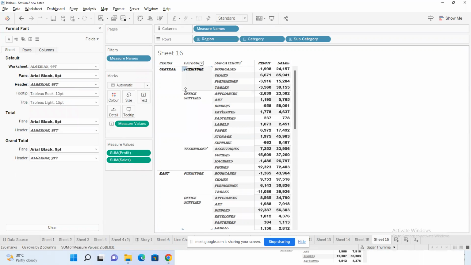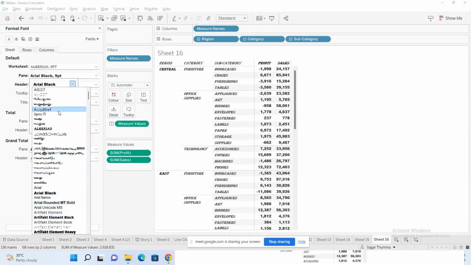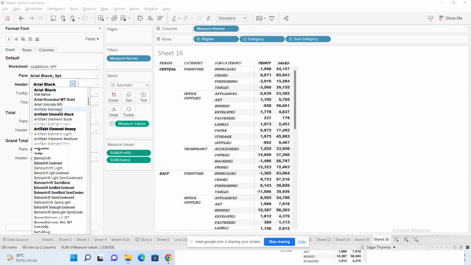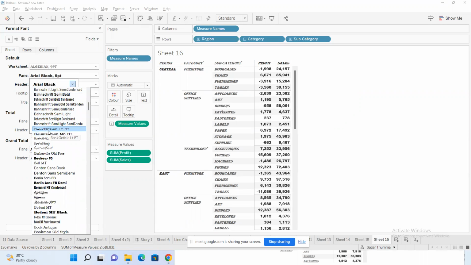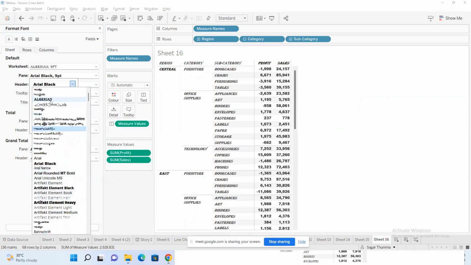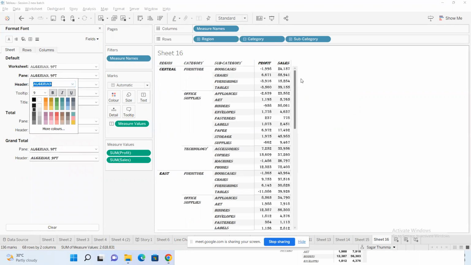I'm just showing you so that if you want to change it in your data or in your dashboard, you can make changes accordingly. If you have to maintain it across everything, let's say if I'm taking Algerian into consideration, for pane also you can put Algerian only. But in some cases, the user might tell you to put in a different font. In such cases you can use a different font for pane and a different font for headers.